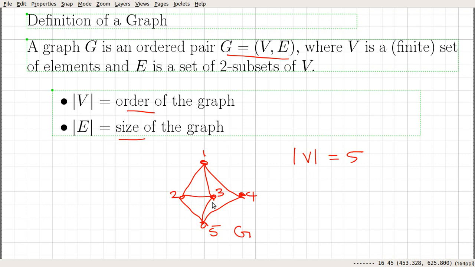So the order of this graph is 5, and again you can see that if you count the number of edges, 1 2 3 4 5 6 7, the cardinality of the edge set is 7. Okay, so the size of the graph is 7 in this case. So the cardinality of V is what is called the order of the graph, and the cardinality of the edge set is what is called the size of the graph. So for this graph G, the order is 5 and the size is 7.